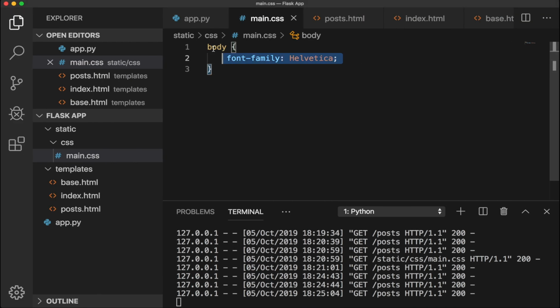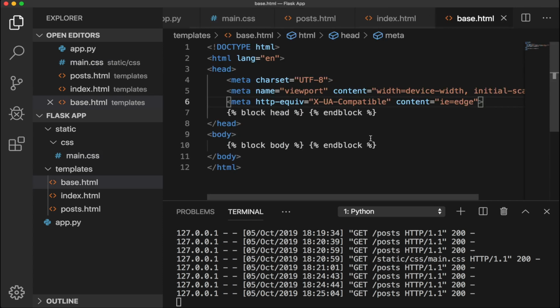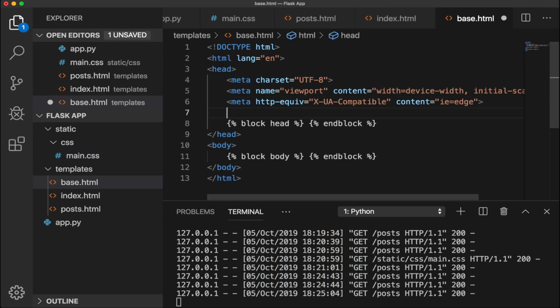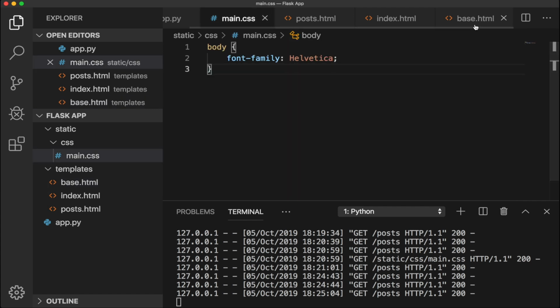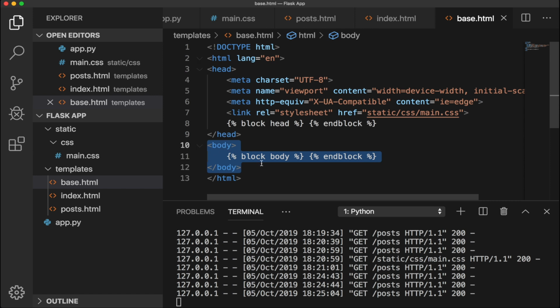But let's say we want to apply this CSS to everything on our web page. Since everything is inheriting from base.html, we can go into here and pop in the static file linking. We'll put in a link tag, and I'm going to say it's a stylesheet. Then the file location will be static/css/main.css, just like that. Now this is going to be applied everywhere. Since we're changing the body tag, this will change the font of everything in the body on every web page.